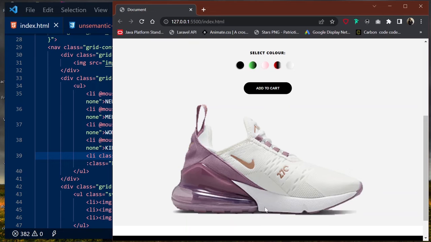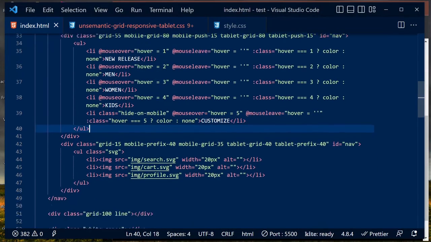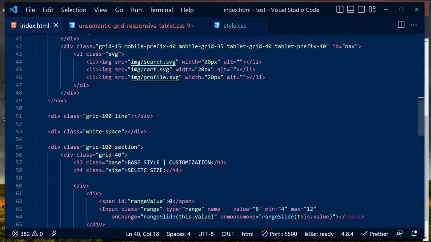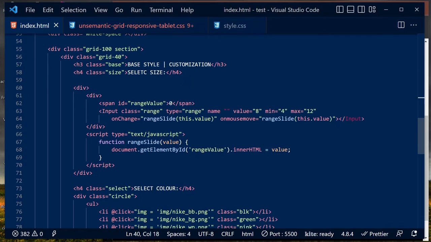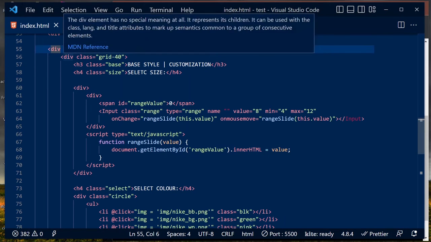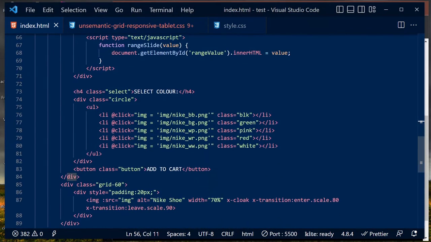So I think we'll try something. I'm not going to move everything. I'm just going to try something for you to see, just to get a feel of it. So this is grid 100, this is grid 40.